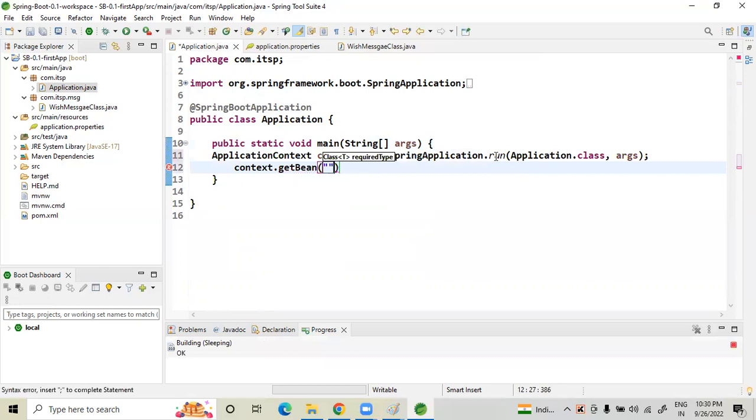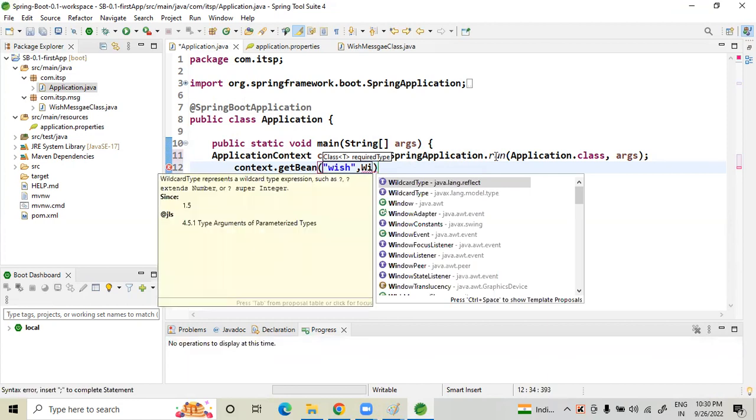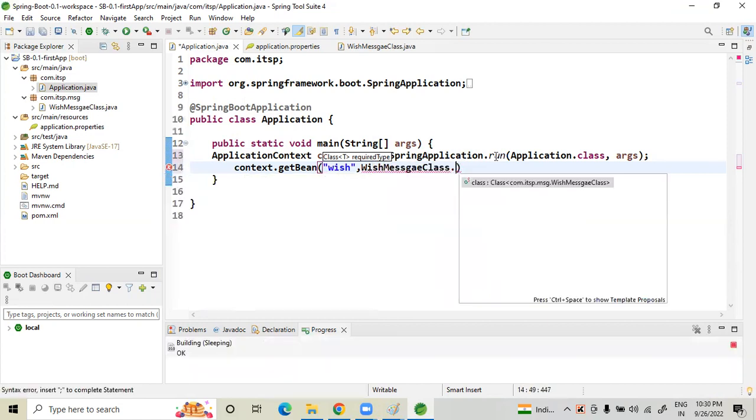Context dot getBean. What is the bean? The bean is wish, and the class name is what? WishMessage class dot class. First class. Perfect.